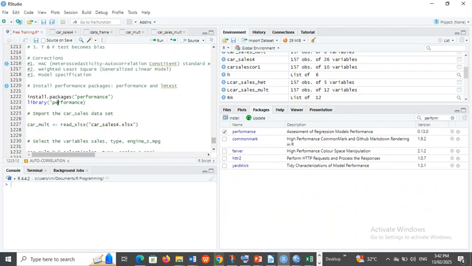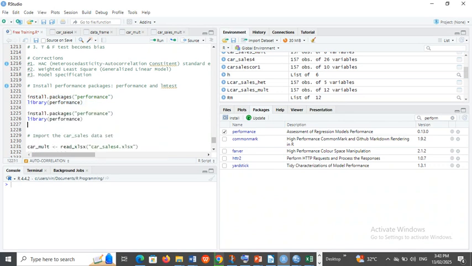The moment you run this line of code, that helps you to install that particular package and to activate it as well. So this helps to install the lmtest package. Helps to install the lmtest package. So now you can see the first one I make use of a double quote, and the second one is no double quote. So you run those two lines of code.